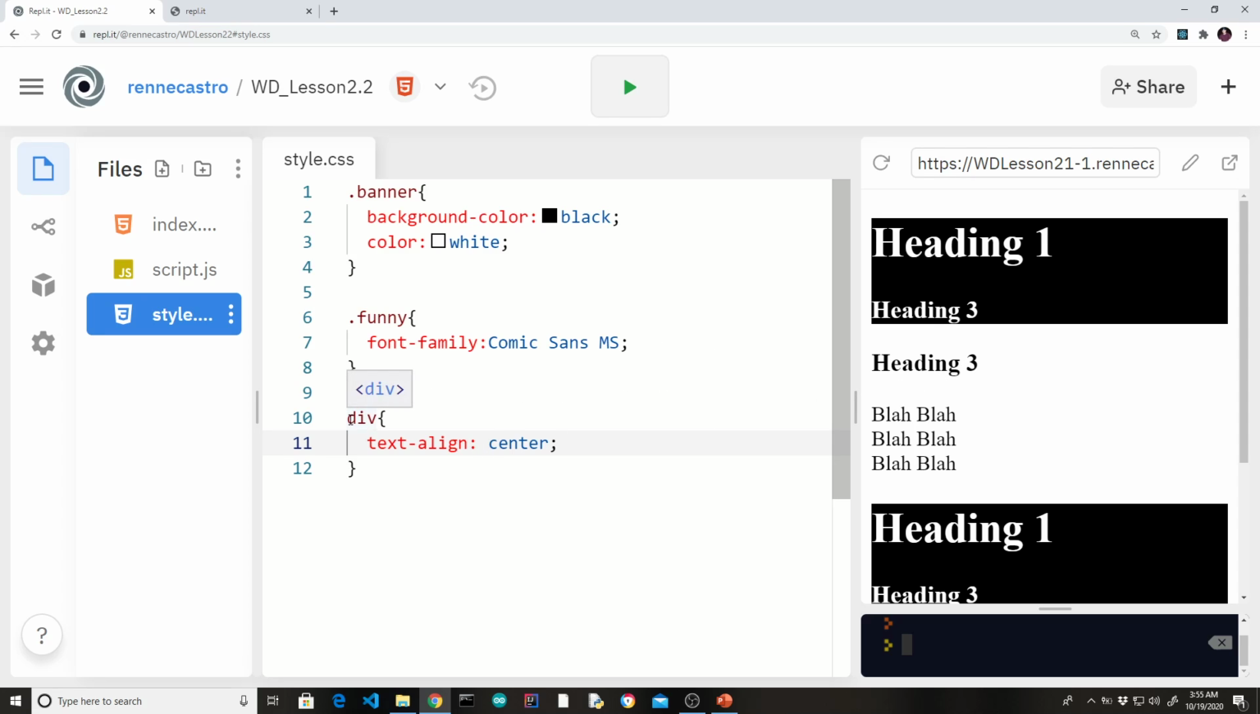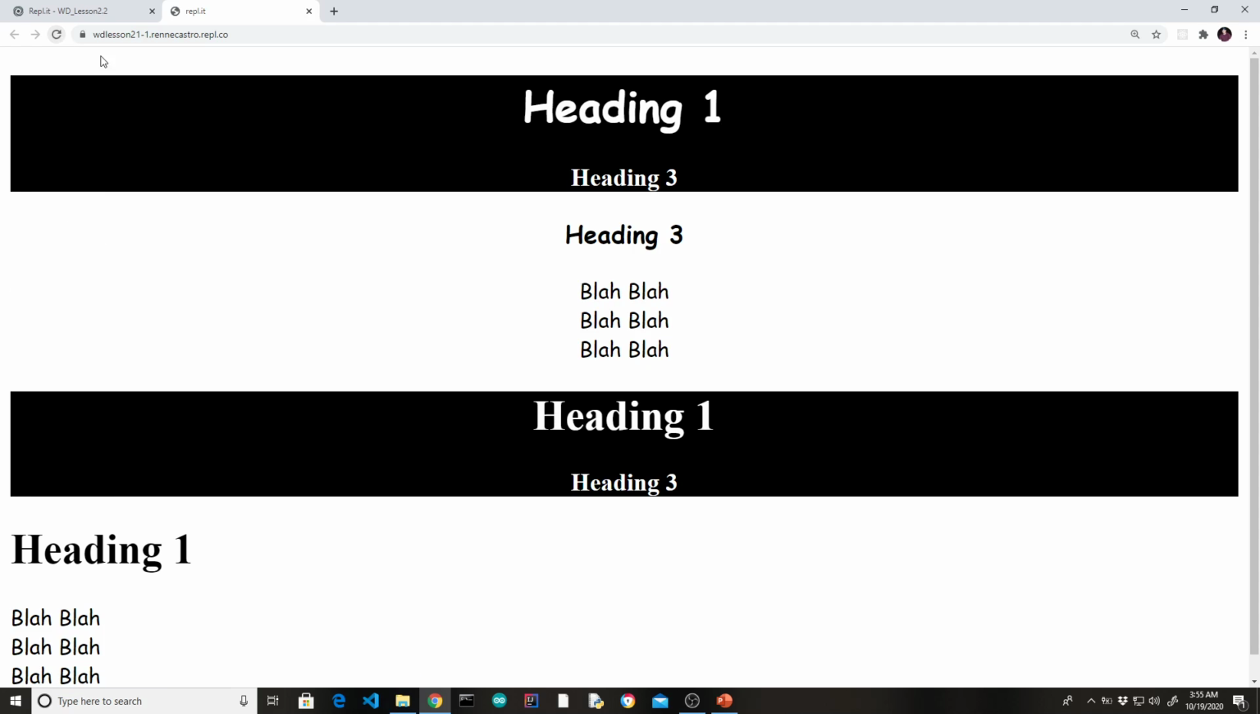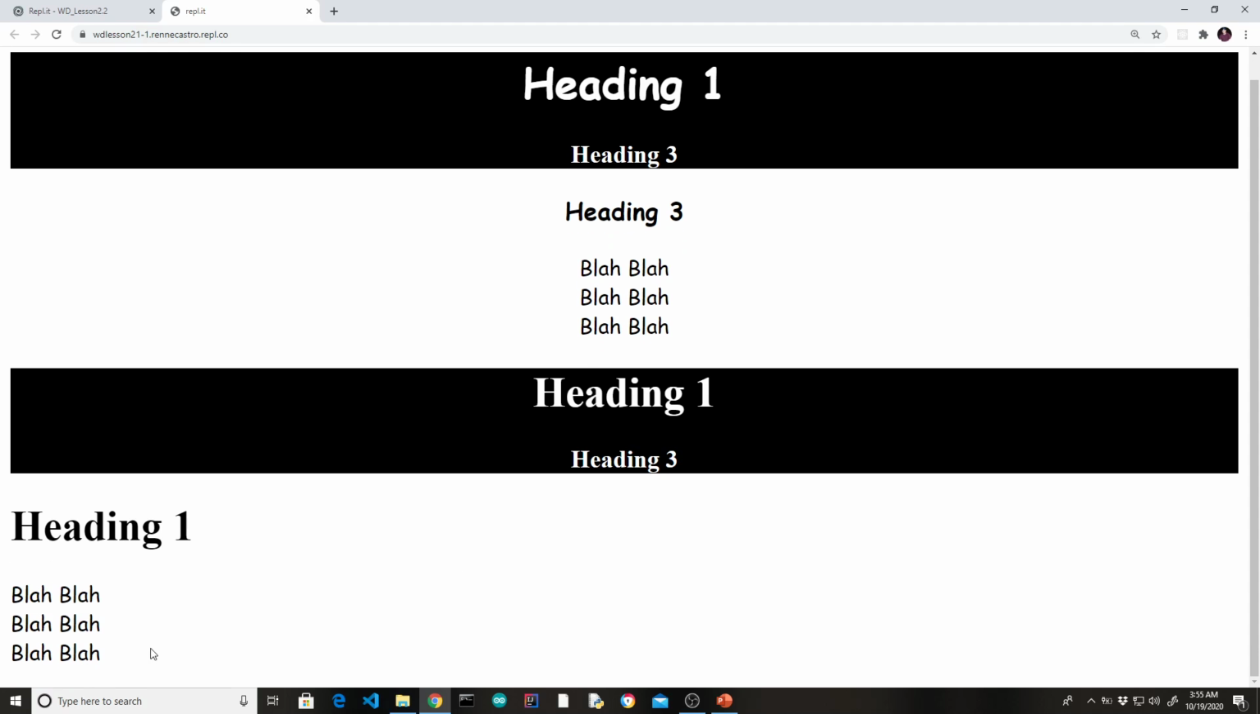Now, this is going to be applied to all the divs regardless of class. So you can see here, this div, this div, this div, the text all got aligned to the center. Again, it was regardless of the class. This doesn't get aligned to the center because this little piece of code wasn't inside of a div. This was its own separate H1 and its own separate paragraph.